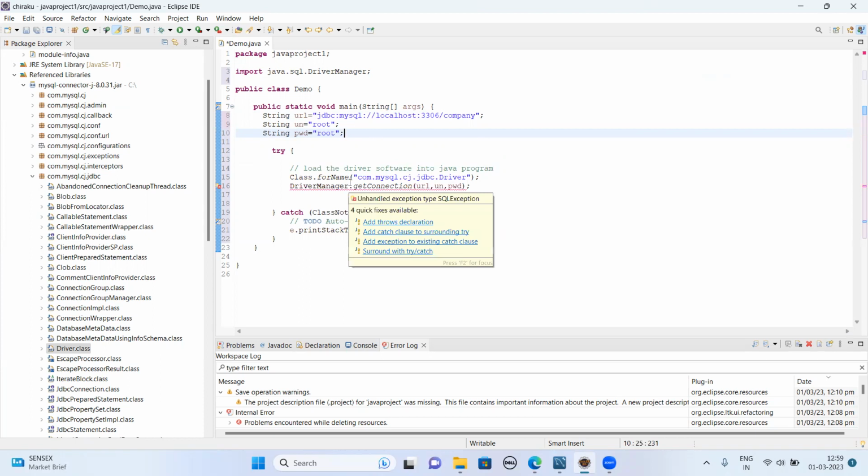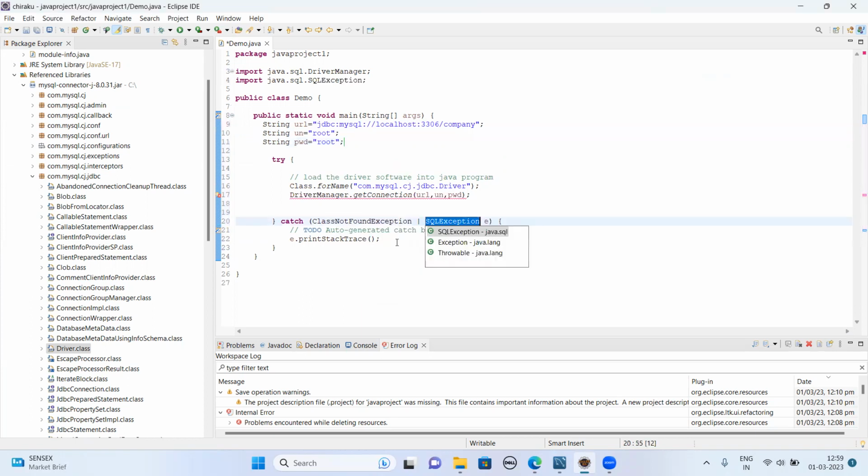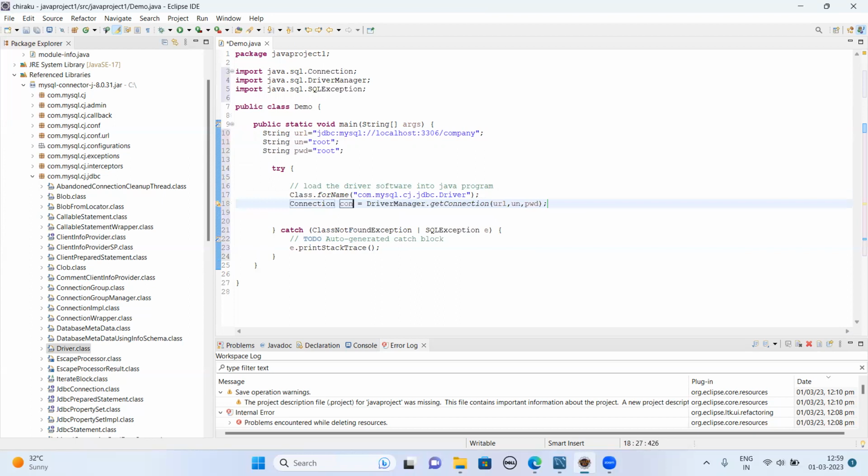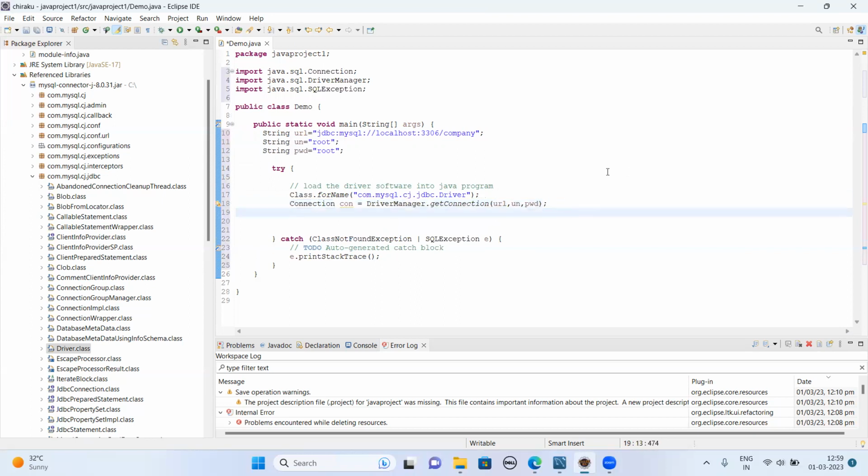This DriverManager.getConnection also generates an exception called SQLException. If you do not mention the correct path, you will generate an exception. DriverManager.getConnection returns a Connection type con. I will mention this is the return. This is the connection that will be generated.